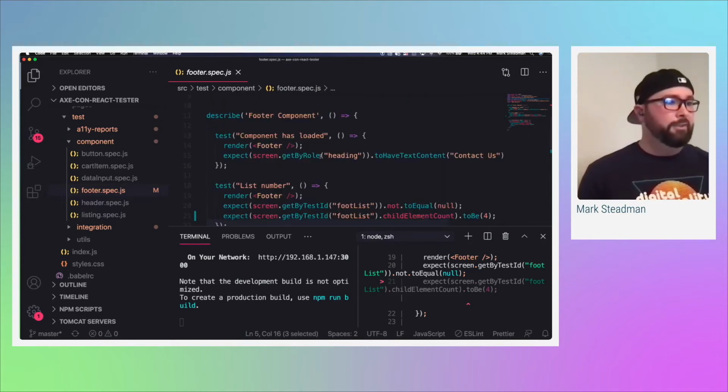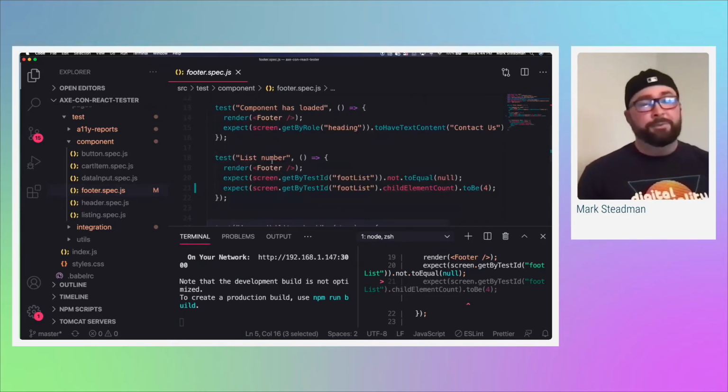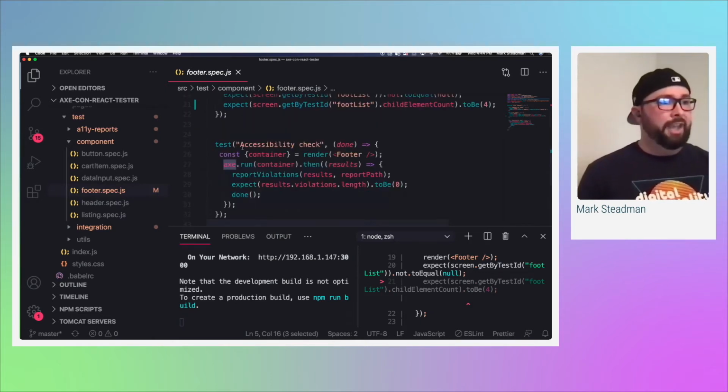So for instance, I have all my test cases here. Component has loaded, checking to see if it's loaded up. The number of items that are in the list, right? And now what I do is just add in an accessibility check. And this allows me to test that same footer component with Axe Core.